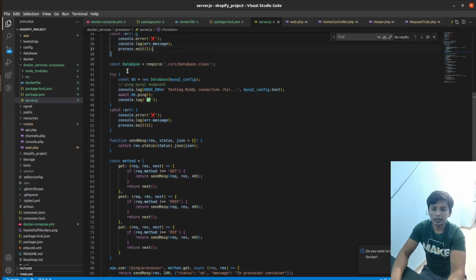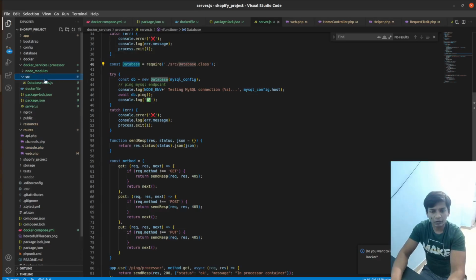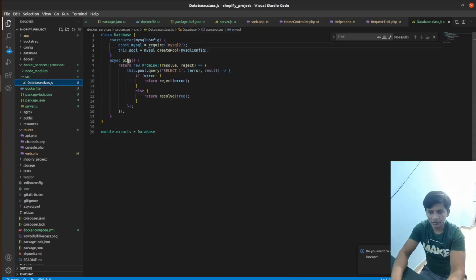So the same thing for database. In the src folder, I have defined a class called database.class.js, so that is required here. The const db is defined as new database as mysql config, and the console log is like testing the mysql connection. We are calling the db.ping method, and this ping method is defined in database.class, which is here. In this, we are just running this query, select one, and if it is, then return true. That's all that's happening here.